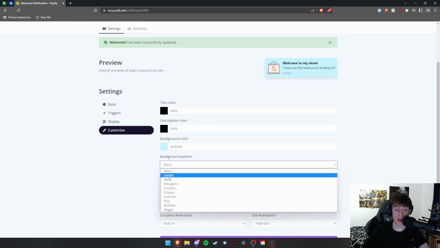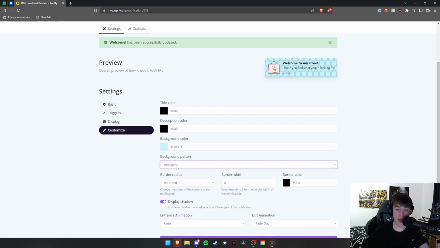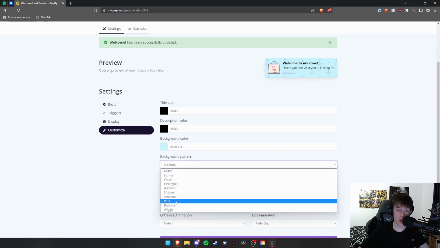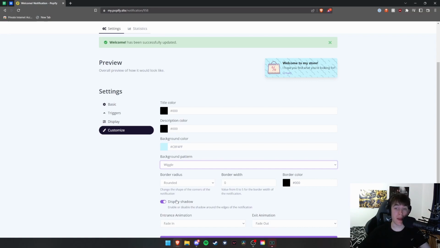You can also set a pattern. So if you put Jupiter, it would look like that. Wavy looks like that. Hexagons, autumn, shapes, anchors, plus, bubbles, and wiggle. So you can basically make it, if you have a certain design website, wiggle might be quite nice. If you have something to do with sea, you could have anchors. You can personalize it a lot.